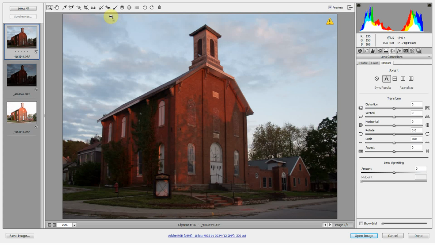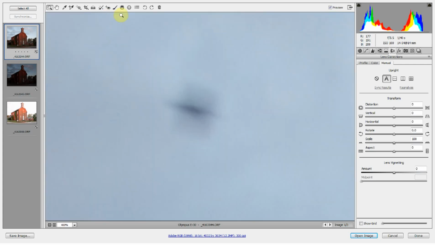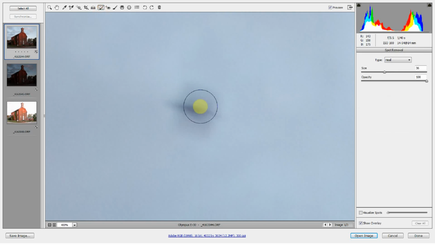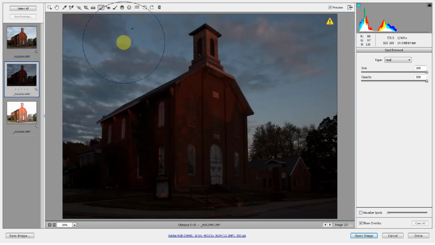Now what I'm going to do is zoom in and get rid of that spot that's up there, and use my spot removal tool. Get a little bit bigger and see where the selection's coming from. That looks good. Okay, so now I'm going to go to the next one and see if I have another spot here, and I sure do.